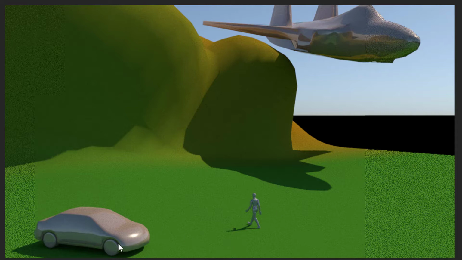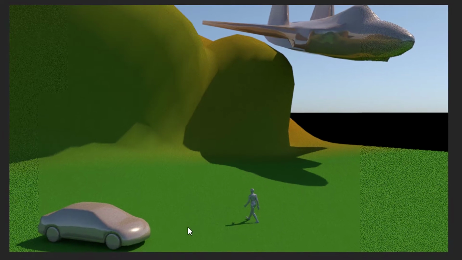Well, he's not small compared to the car, really. He's just the right size compared to the car, but he's small compared to that spaceship or jet fighter, and small compared to the mountain range here.